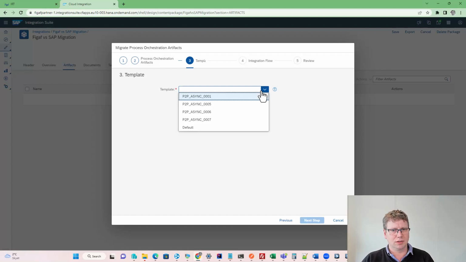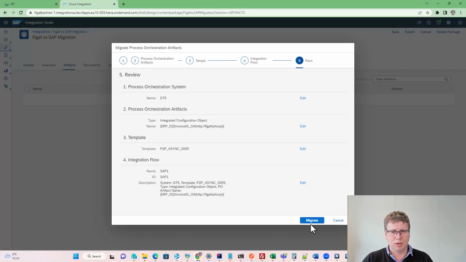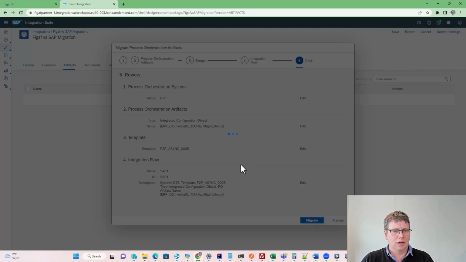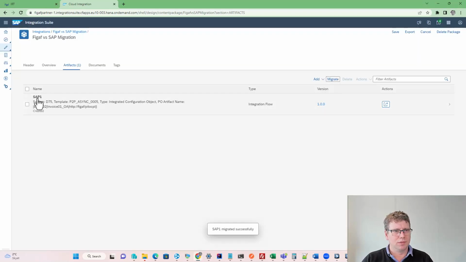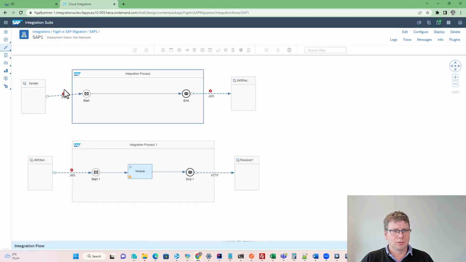And now we can select one of the different parameters for it. Let's just select number 5 and see if that goes. SAP 1. Let's try with that naming range. Review, migrate. Obviously, you should probably go in and understand what the different scenarios are when you're using this. So this is one that's sent in via the GMS and processed.